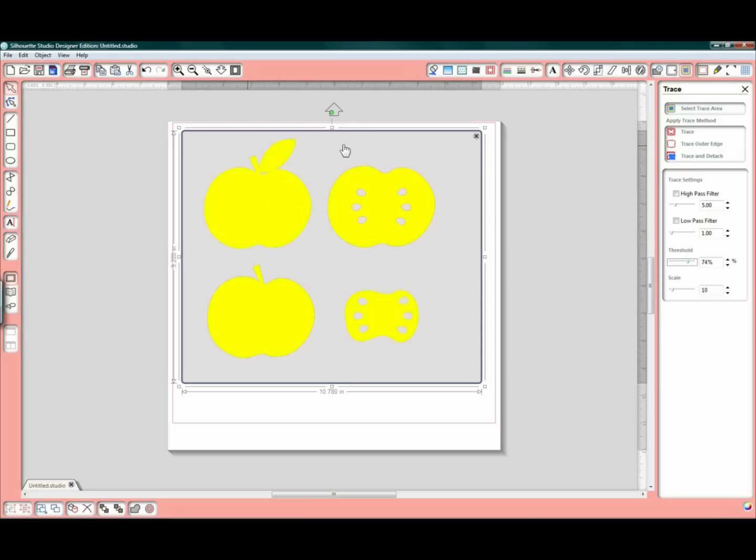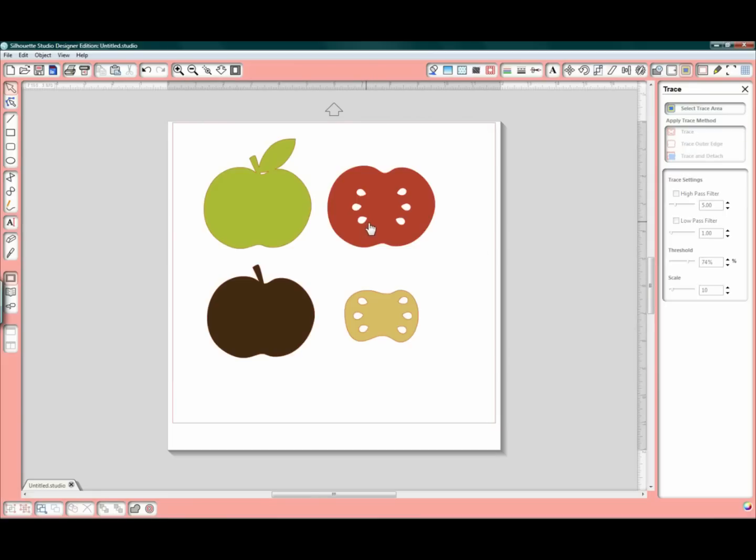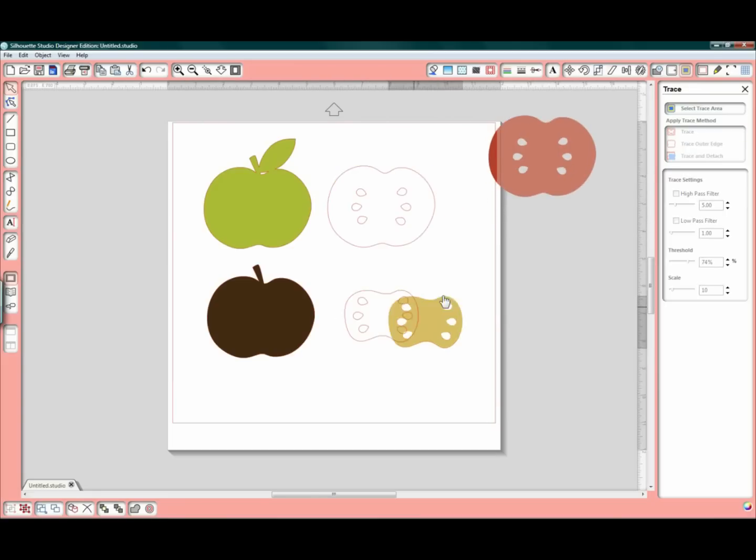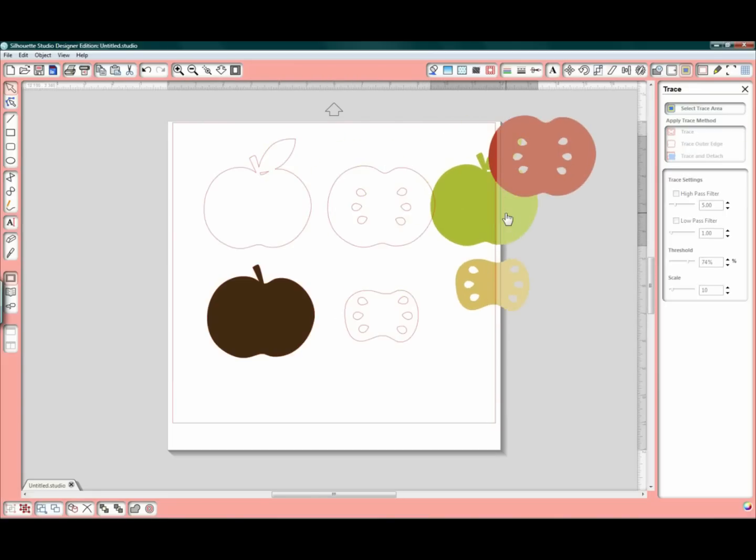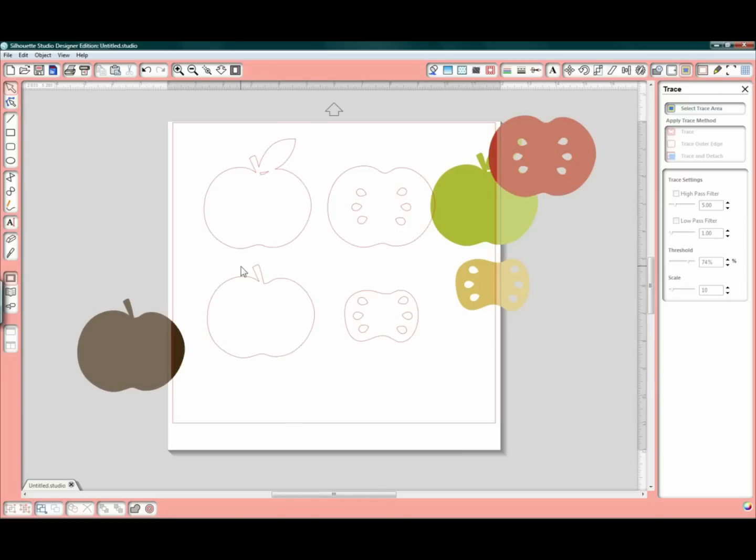So now we've encompassed all of the shapes in the layer, and we can select our option for tracing, and we want to click the trace function so it will cut the inner and the outer edge of the shape, otherwise it won't create the cut lines for the apple pips. So click on that, and now we can drag away our shapes, and you can see the red cut lines are there for us to use.